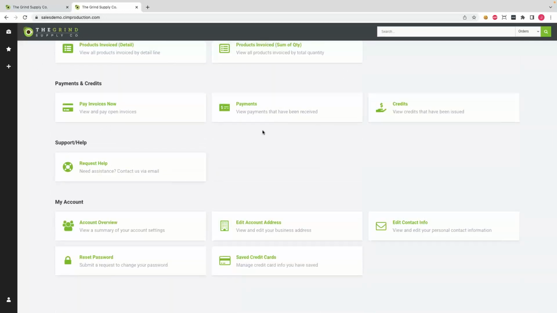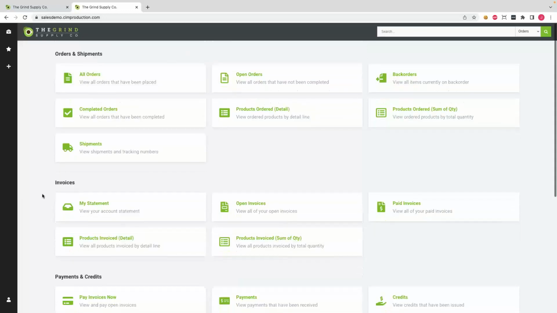And then down here at the bottom is all about account management. So maybe I've had a new accounts payable or a new warehouse resource that has left the business and I need to reset a password. Maybe I'm using the portal for payments and I want to change out the credit card that's saved on file. Or maybe I have a new ship to location. Maybe we just opened a new retail store and I need to add a new shipping address or edit the shipping address. So think of this as kind of your account management function down here.